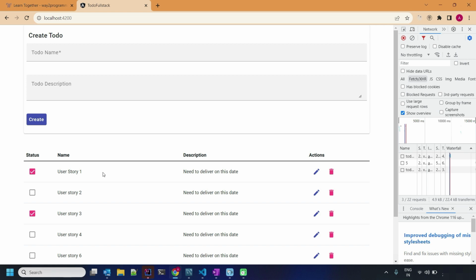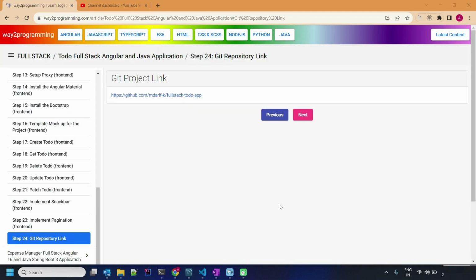With this, our full stack development for the Todo application is completed. And as a last step, I have updated the Git repository link, so here we have the front end and back end code.